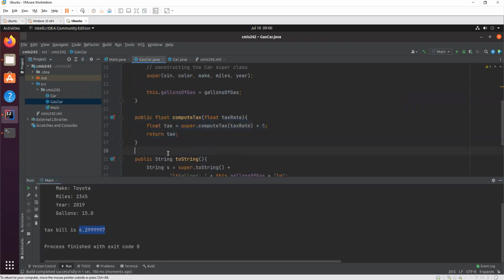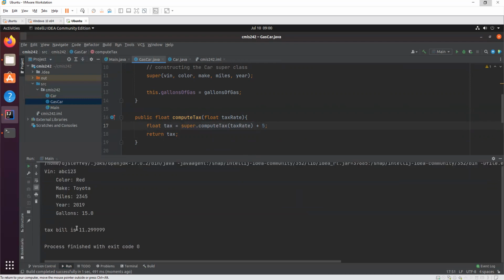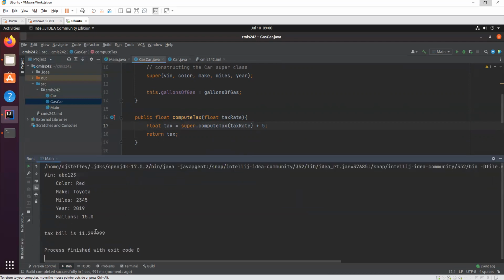But if it does have that method, it'll use this method. And so what we're doing is we're still computing the tax. We're going to use the superclass's computed tax, and then we'll add $5 onto it. So now when we run it, it's actually $5 more, right? The other time it was like 6.3. Now it's 11.3. So that worked. So now every time we have a gas car, it's going to owe $5 more.